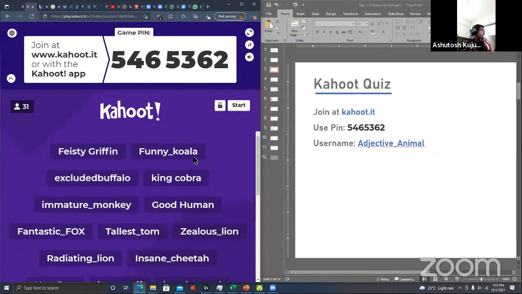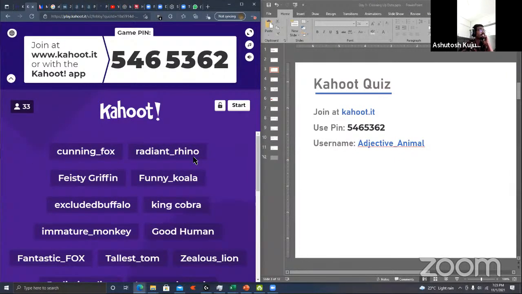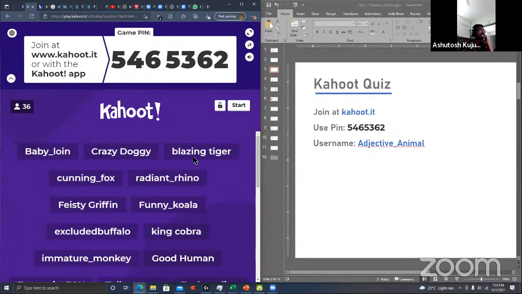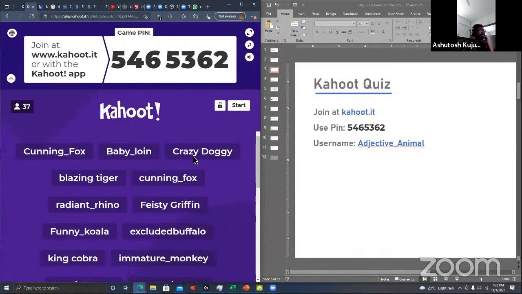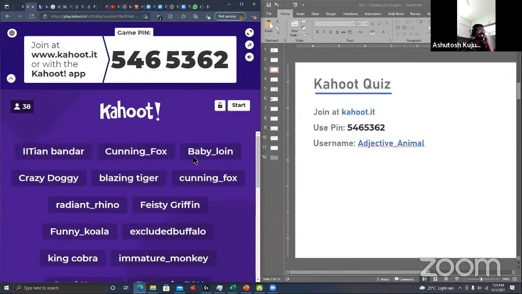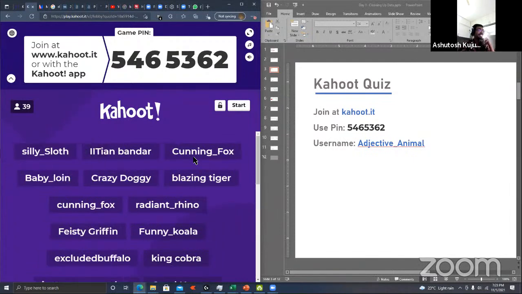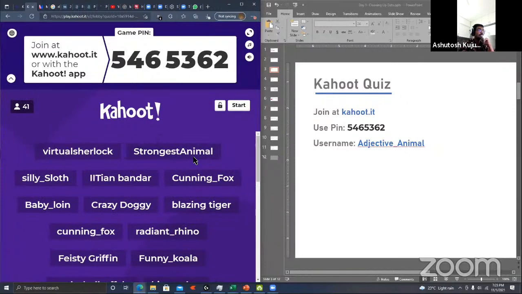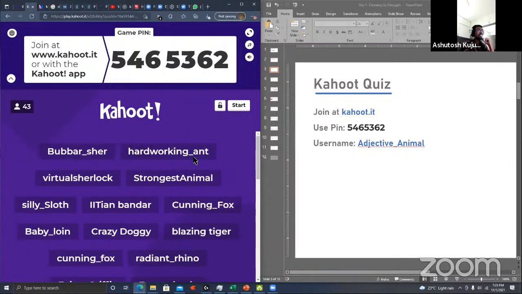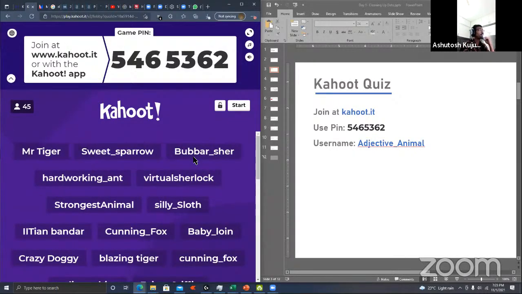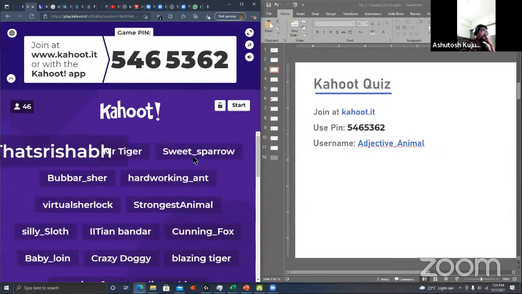Feisty Griffin. All right, let's give it 2 more minutes to see how many people can come in. If the server's too busy, maybe we can get started for now. Because we have a lot to cover. IIT and Bandar, okay. That's an interesting one. Sherlock, strongest animal? Okay. With a name like Sherlock, I hope you are aiming for the win. Okay, for the folks who are having difficulty joining via your PC, try your phone. Usually that works.